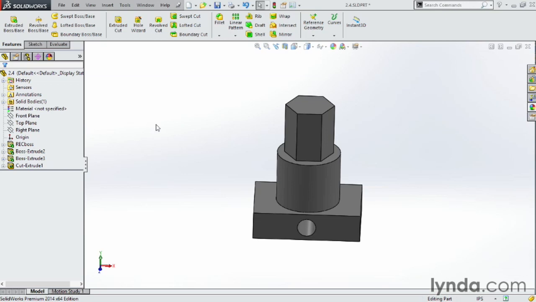The Feature Manager is a user's main interface for working with the model. Understanding the key aspects of the interface is an essential skill to being proficient in SOLIDWORKS.